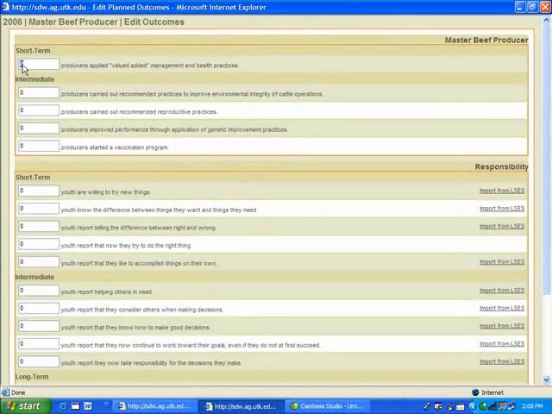I can enter the number of producers achieving each outcome indicator simply by moving my mouse, highlighting the 0, and replacing it, or I can also use the Tab key on my keyboard and tab through each of the entry boxes.